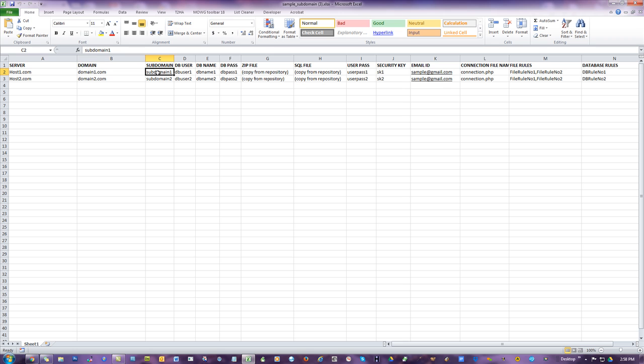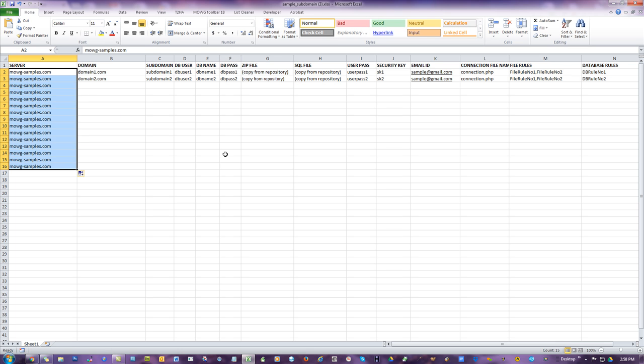Then from there, we go to subdomain, if there is one. If you have the main domain, the server, and then the domain name's the same, that's where the subdomain goes. This is going to be the subdomain on the top level domain or the subdomain on the add-on domain. And this is the way you would fill it in. Notice how there's no http://www. Sure enough, moji-samples.com.